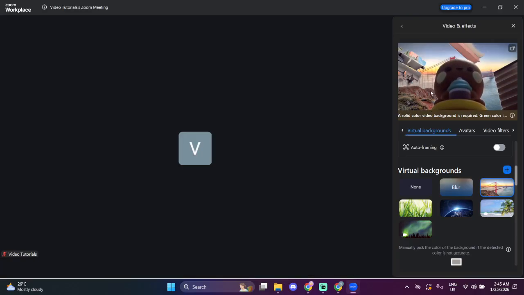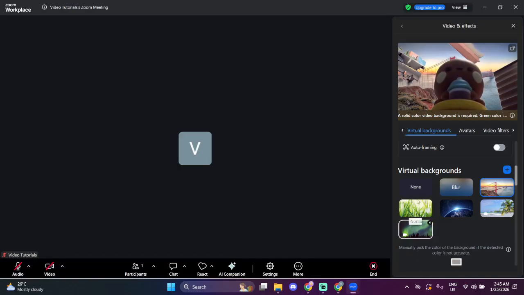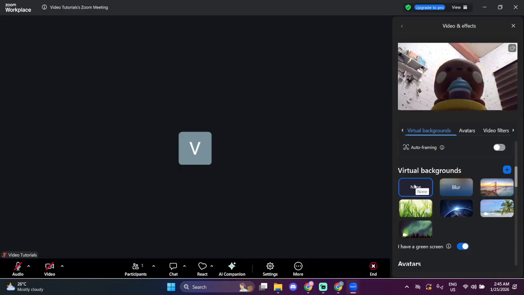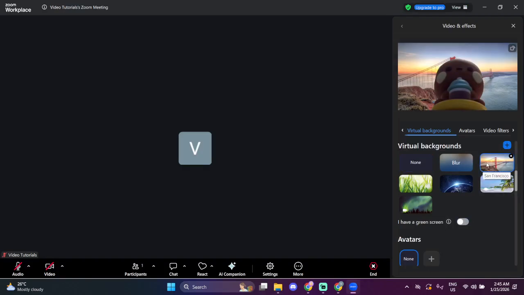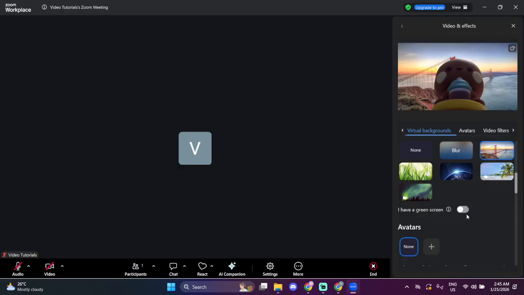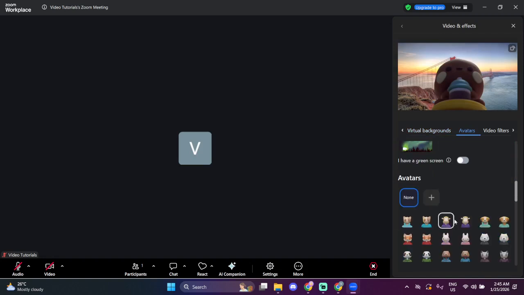Leaving this unchecked tells Zoom to use software-based background segmentation, which is what allows you to use a virtual background without any physical green screen behind you. When it's unchecked, you don't need a special backdrop. Zoom analyzes your outline and replaces the background automatically.